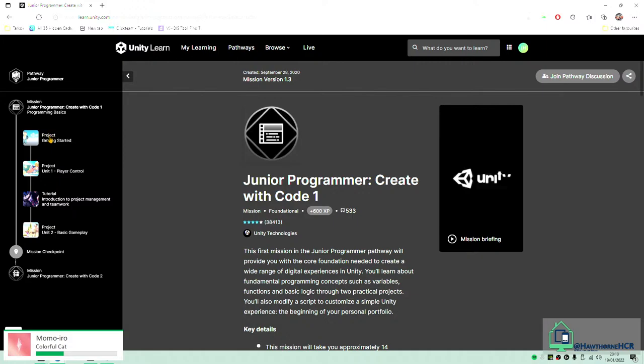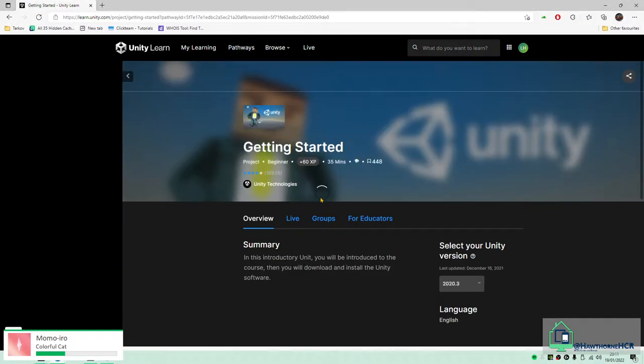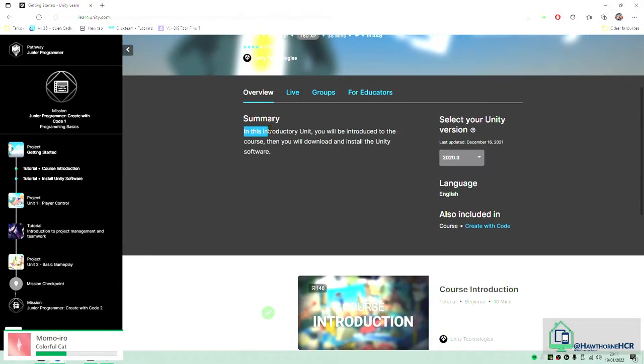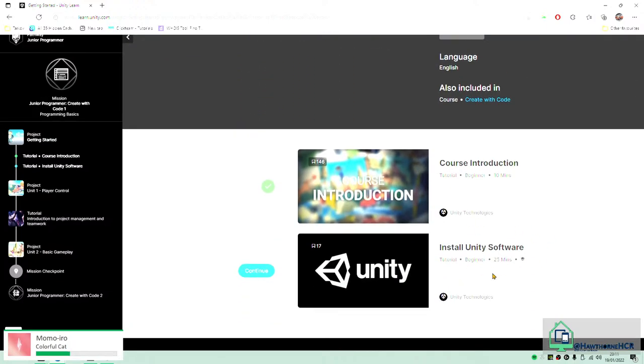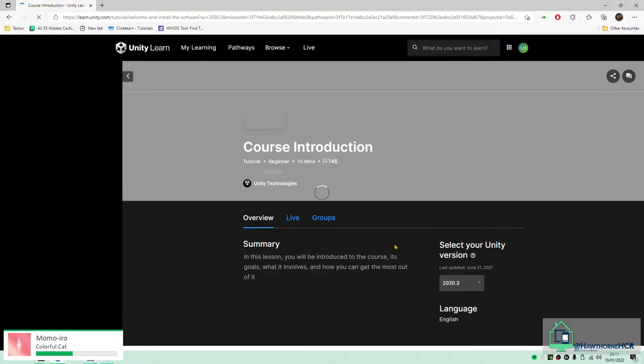So if we start here on the left hand side, Project: Getting Started. In this introductory unit, you'll be introduced to the course and you will download and install the Unity software. We've already got the software, so let's just see what we have to do.